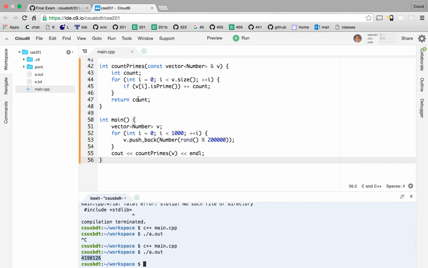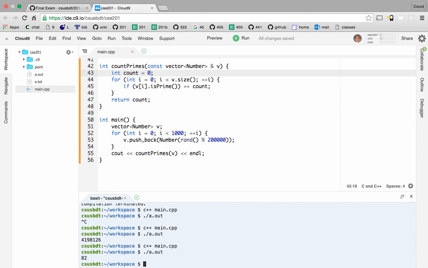Oh, I didn't initialize count. See that? That's the problem right there. That's it. I didn't initialize count. 82 out of 1,000 numbers. So what I wanted to talk about was the ratio. What's the probability that a number is prime? We're going to estimate that probability.